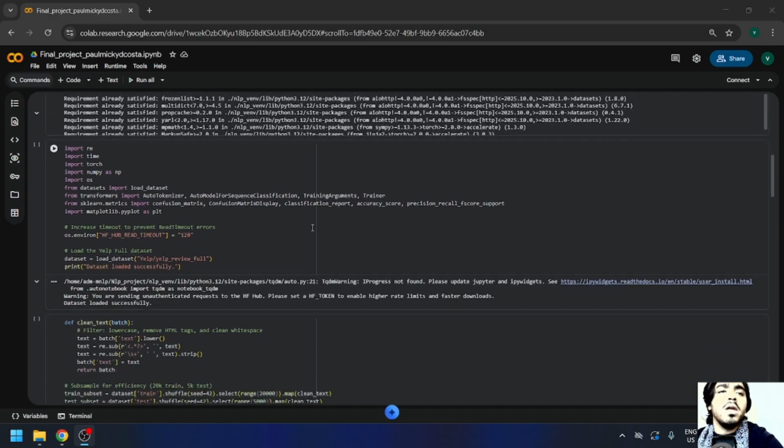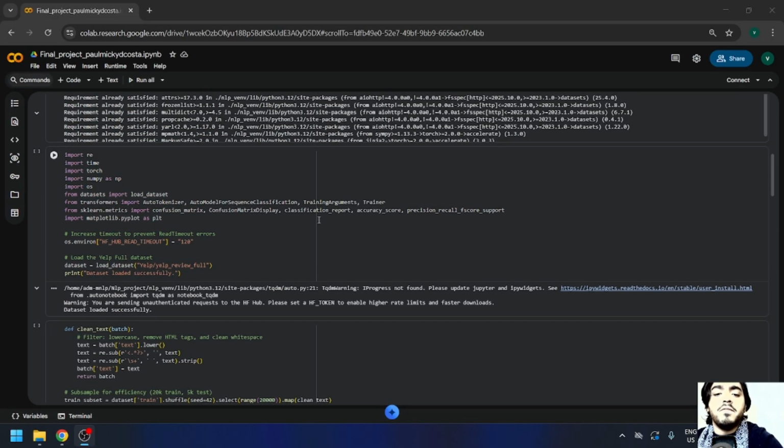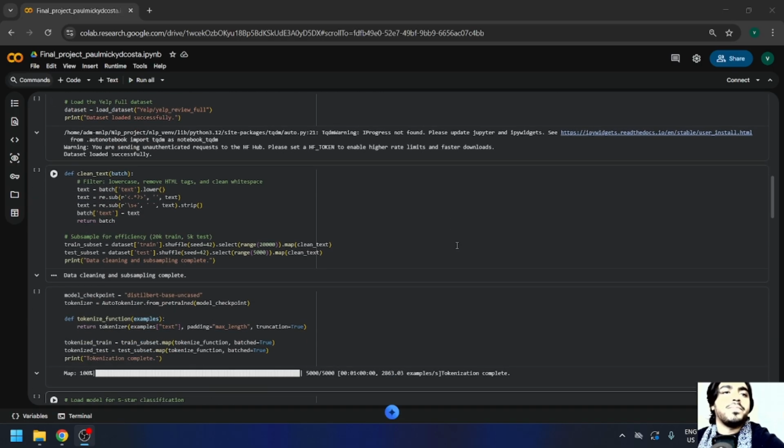In cell 2, I set up my technical fail-safes. I explicitly adjusted the HF hub read timeout to 120 seconds. Working on a powerful remote VM means protecting the station from network instability. These settings ensured that loading the massive Yelp dataset wouldn't time out, which would have wasted precious GPU uptime.